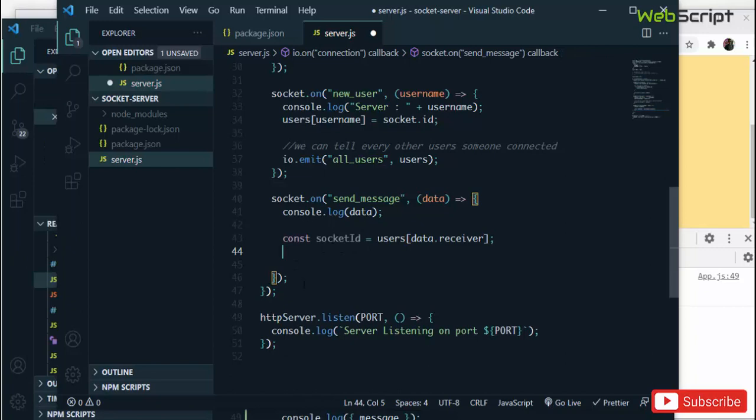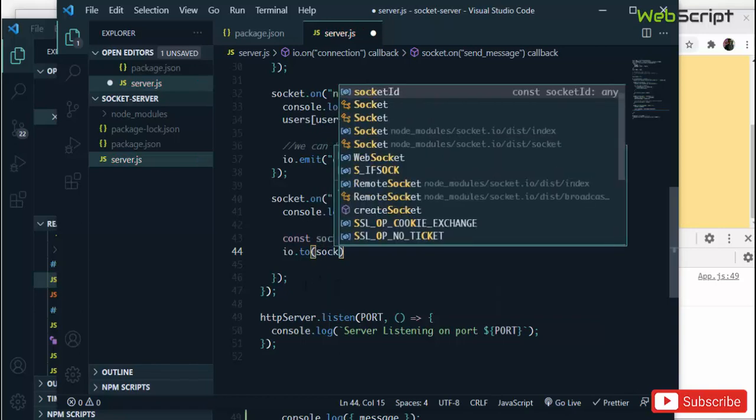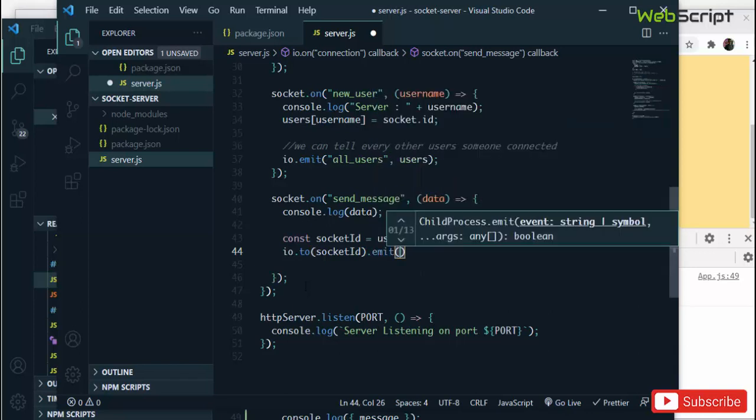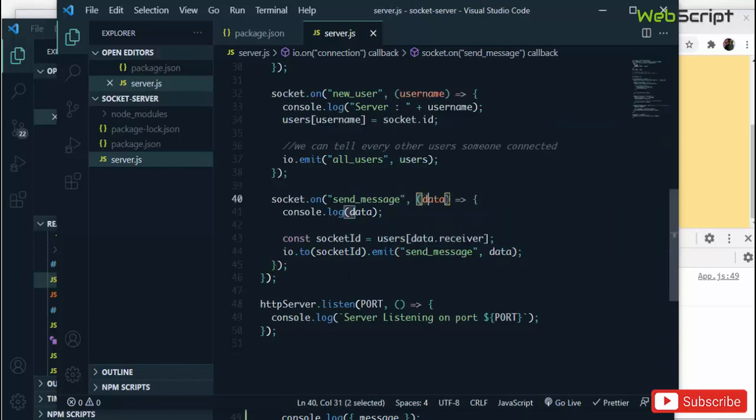Now we can send that particular user a message by using the to method. So we'll say io.to, and here it requires a socket ID, so we'll pass the socket ID of that particular client, and then we'll emit the event. Send message, or anything you can write, so we'll say send_message. So it is sending a message to that particular client, and we'll send that data, nothing else. Whatever we have got from the person, we'll send the same thing to another person.